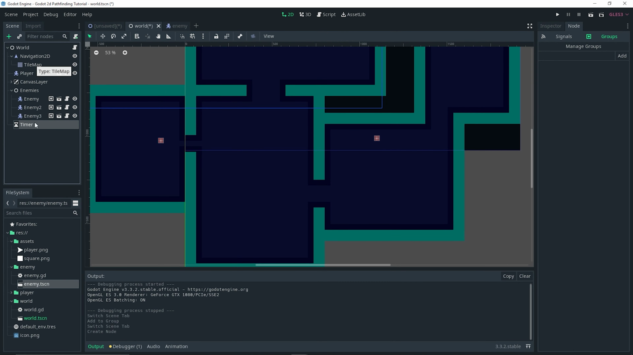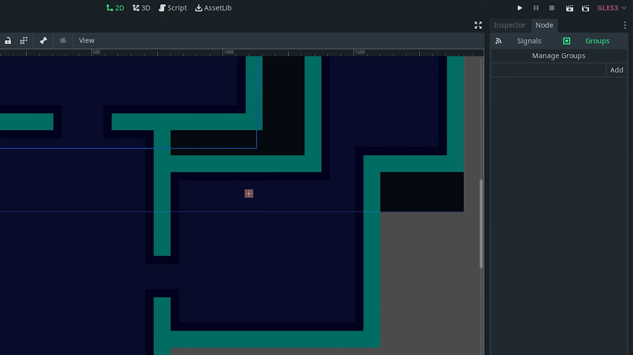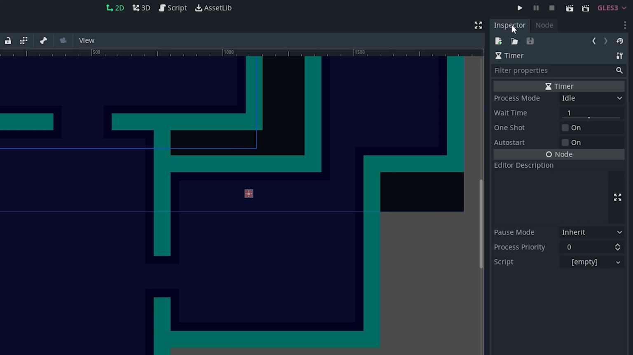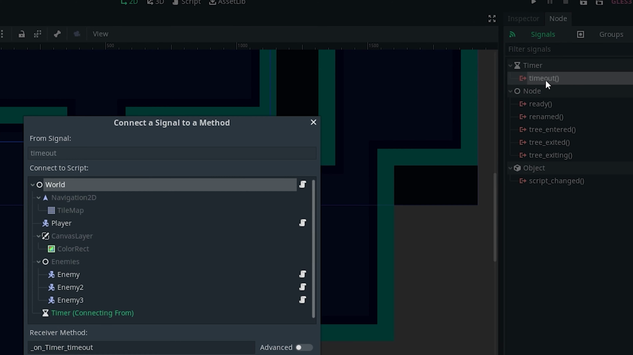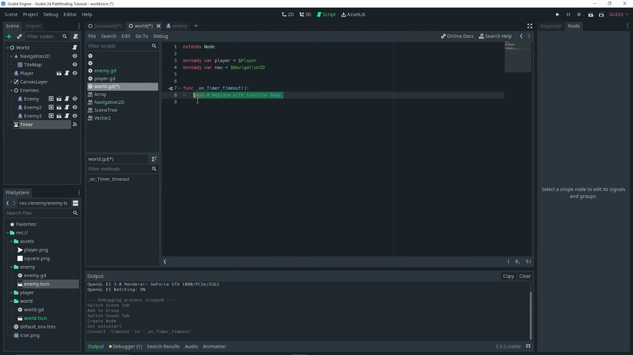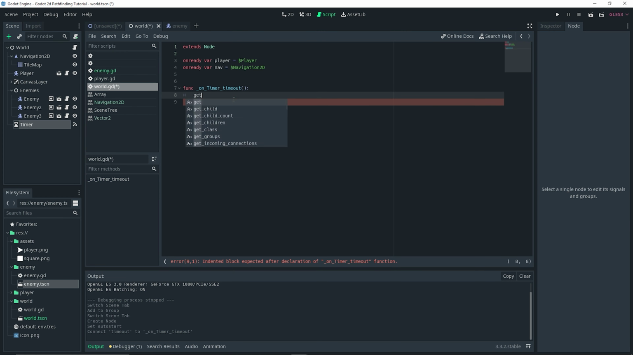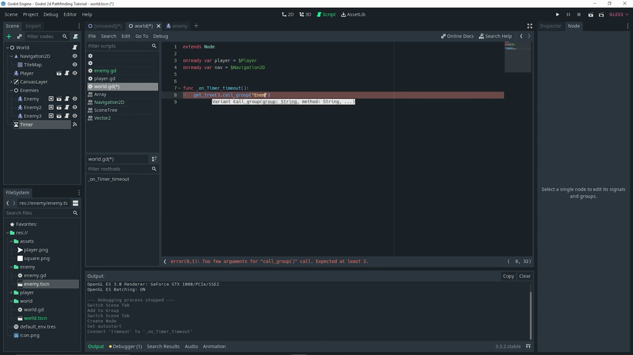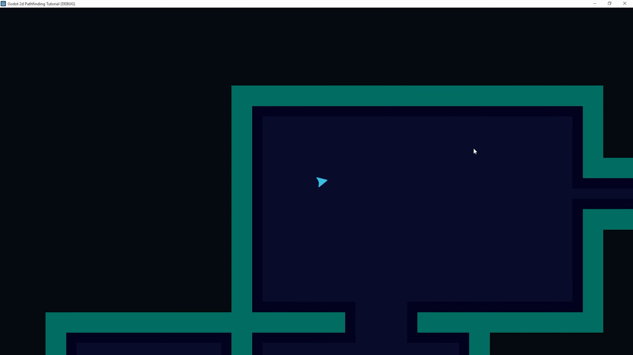Now, over in my world, I want to start by adding a timer. This timer is what's going to call that function on our enemy. We're going to go to the inspector with the timer still selected, and make sure that it's set to auto start, and the wait time of 1 is fine. Then we go over to node signals and connect a timeout signal to the world. Inside this function is where we want to call the get_target_path function on our enemy. So we want to do get_tree().call_group, calling the enemy group, and the method we're calling is get_target_path on our enemy, passing player.global_position as the parameter.